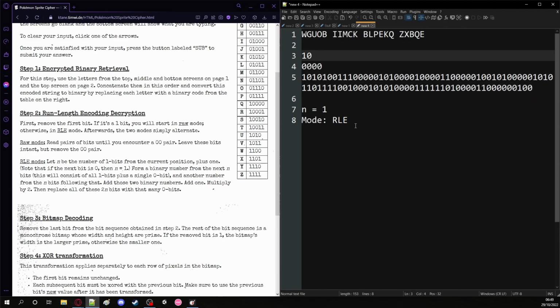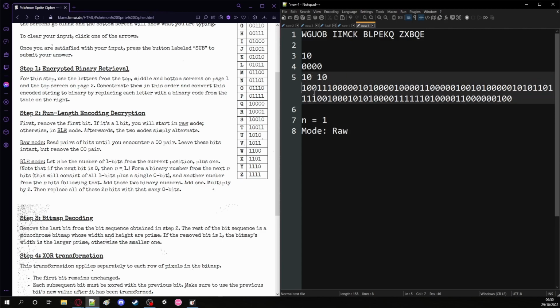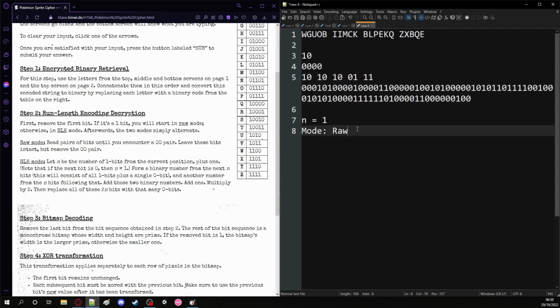And now we're done with RLE mode, so we switch back to raw mode. So we have a 1-0 pair, another 1-0 pair, another, and a 0-1 pair, and a 1-1 pair, and now we have a 0-0 pair. So we get rid of it, and now we move on to RLE mode.